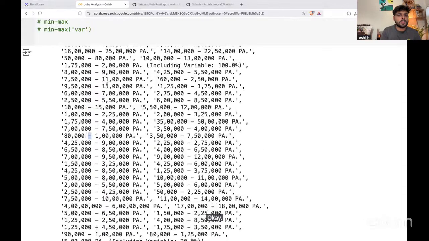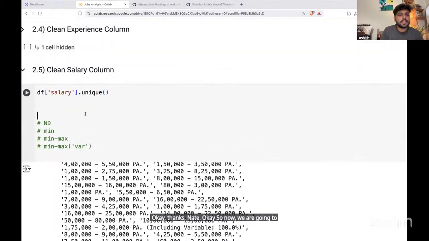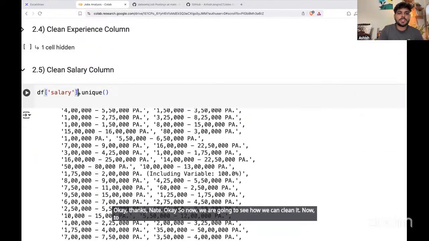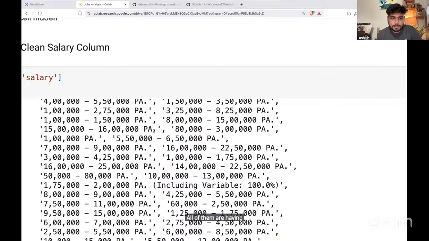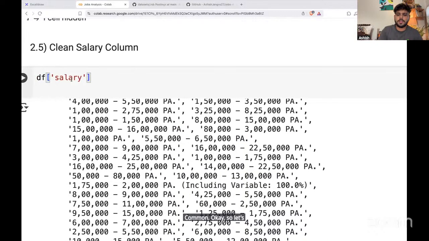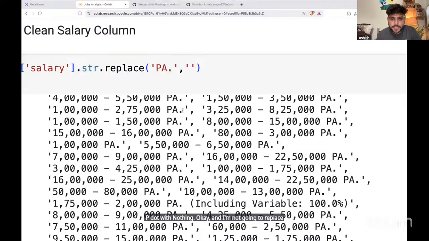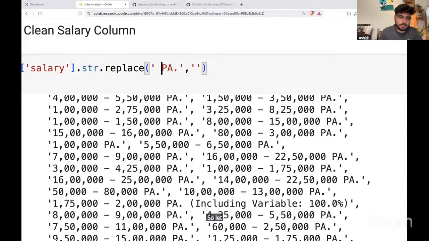Okay, so now we are going to see how we can clean it. To clean it, first of all, all of them have this particular part, PA, common. So let's replace this part first. So dot str dot replace PA with nothing. And I'm not going to replace just PA, I'm going to replace space PA because it comes with a space all the time. So let's replace it in this way.